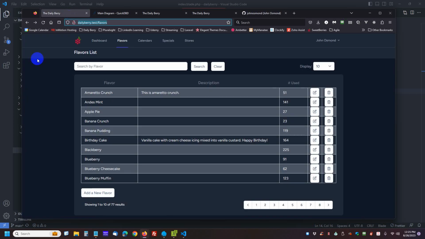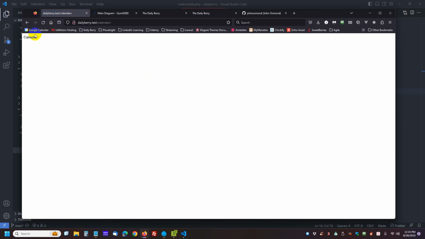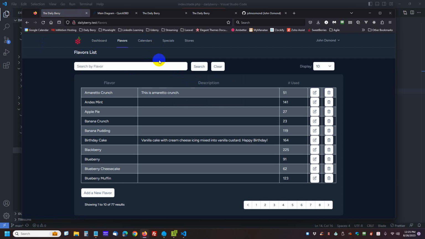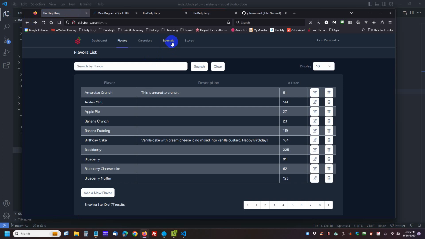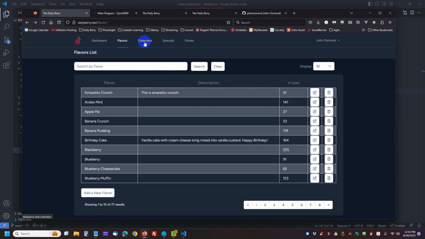So here's the feature that I'm going to add. I can do this from the dashboard and go to calendars. See, I just get a blank page that says the word calendar. Or I can be on either of the two that are sort of done and go up here to the navigation bar, and I get the same problem. That's also true of specials, where I don't even have the word specials there. But we're going to focus on calendars.